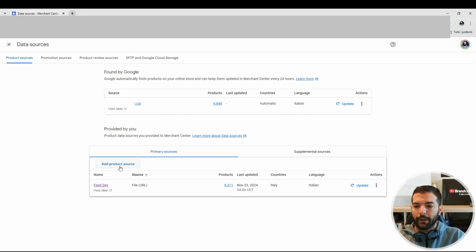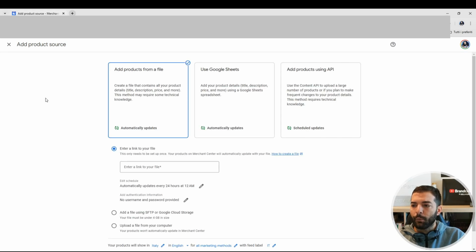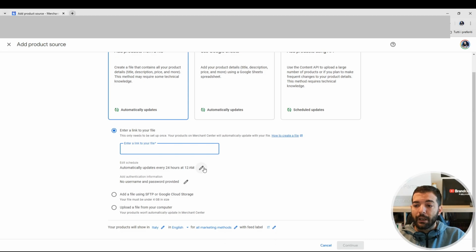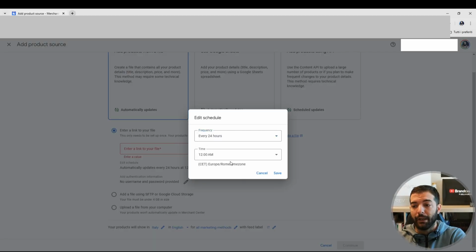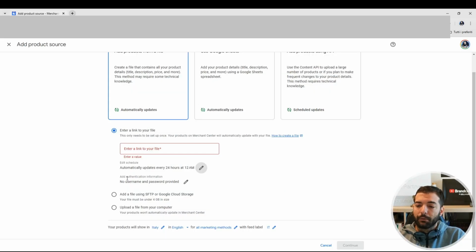So I'm going to click on add product source, and then we have the same ways to upload the feed as the previous Google Merchant Center. From a file means that we are just going to copy and paste a URL, for example the one that I was showing you before, and then edit schedule. So again, we can use daily, weekly, or monthly, and it's important to select the right time zone. Username or password only if you need it. And then we might also use SFTP or Google Cloud Storage, or something from our computer.